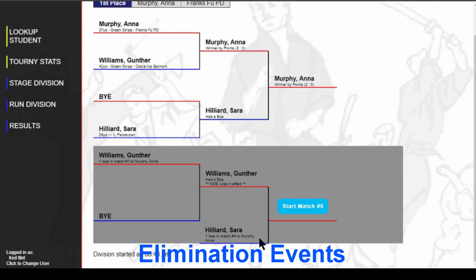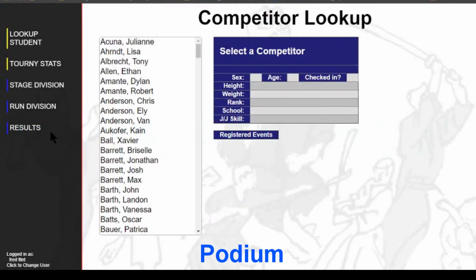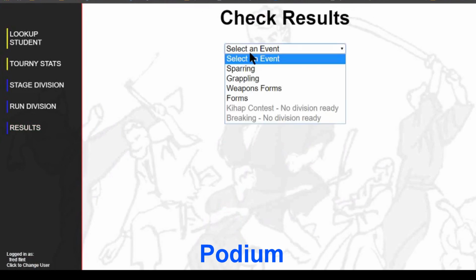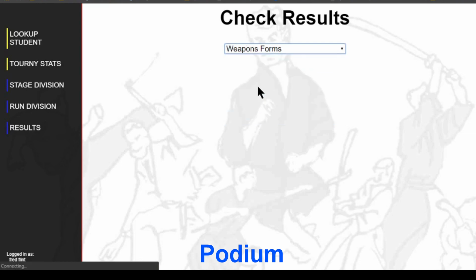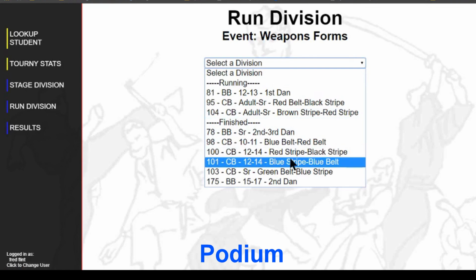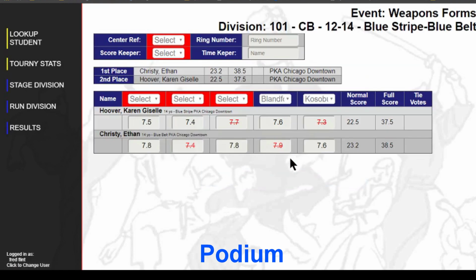After announcing the winner in the ring, give the division number back to the group and send them to the podium for trophies and pictures. When competitors come to you for trophies and pictures on the podium, select Results from the menu, then select the event and the division. Divisions will be sorted into running and finished groups. By the time the division comes to you, they should be sorted into the finished group. When you select a division, you will see the same display that the scorekeepers did, and near the top will be their places.